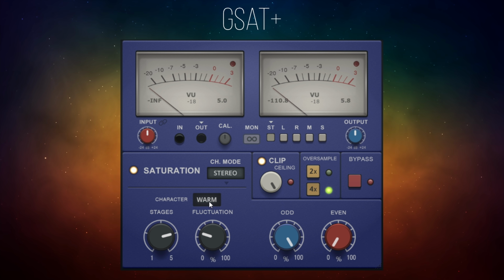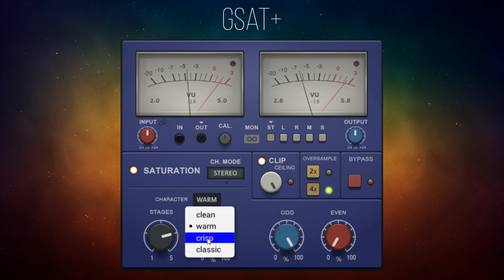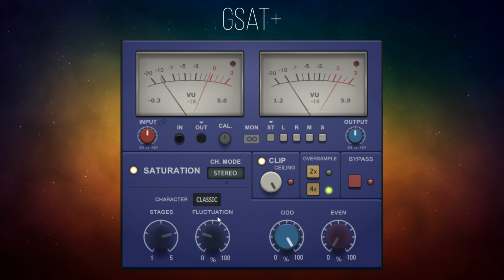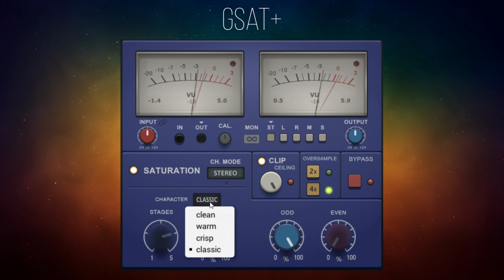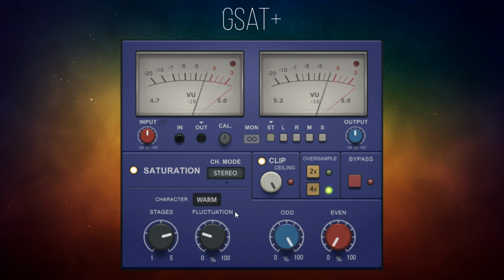Then we have the tube character here. I've got it set to warm at the moment. We've got crisp, classic, clean there as well for different types of effects. Have a listen to some of those. So you can hear a little bit of a difference there.